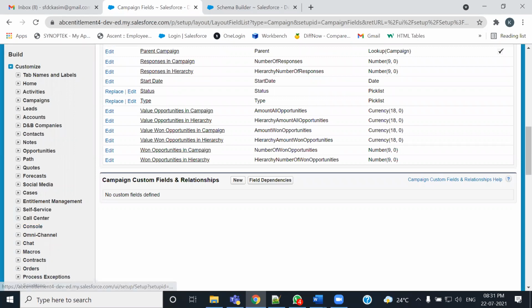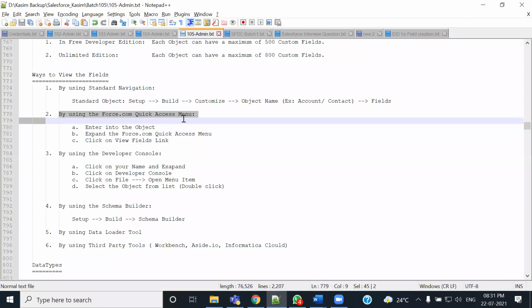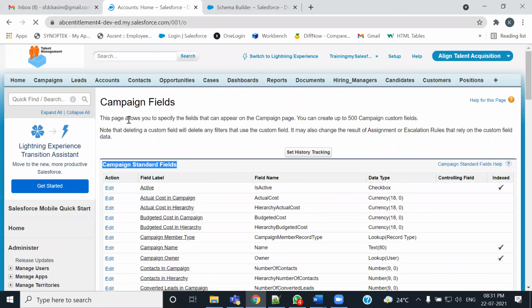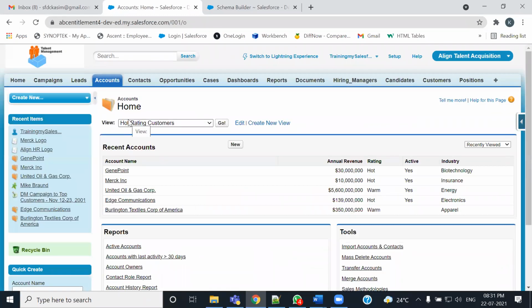Now this was the first technique. The second is by using the force.com quick access menu. Let me discuss this also. Go to any object, I mean, the object whose fields you want to see. Just go to that object. I want to see the fields of account.